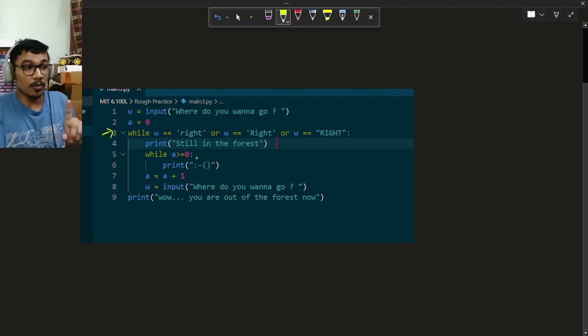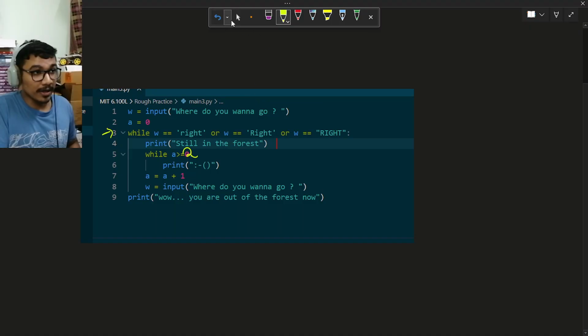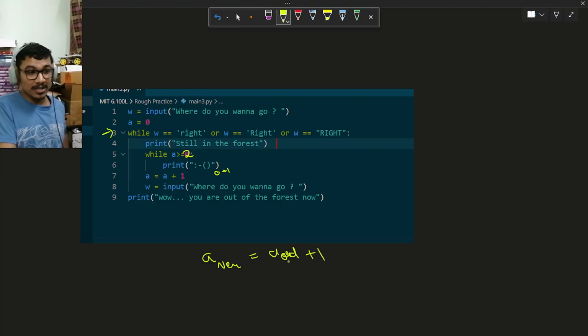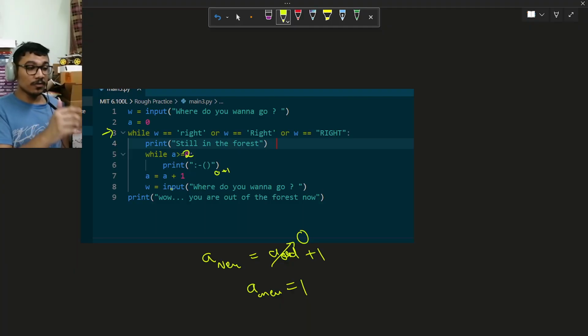I'm actually reviewing my code before running it. Let me just write that 2 once more. So while a is greater than or equal to 2, it's gonna print a sad face, but since my a is actually equal to 0, my new value for a will become the older a plus 1, which was 0 plus 1. So a new eventually becomes 1, and it's just gonna ask the user for the input once more.